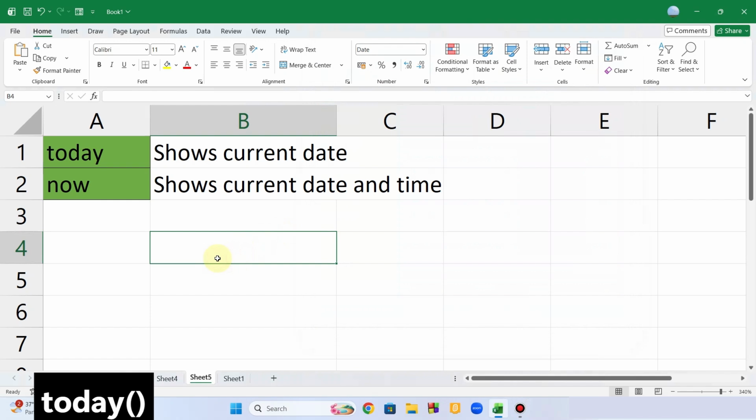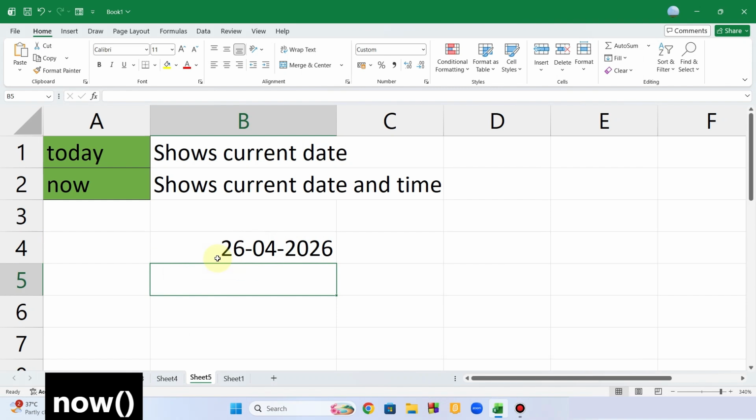Now coming to the last 2 formulas, that are today and now. If I want to know the current date, I will use the today formula. We type the equal sign and then type the name today and start the bracket, and without giving anything just close the bracket and press enter key. So I have got today's date. Now if I want to get today's date and time both, then I'll use the now formula. We will type the name now and will start and close the bracket. Now press enter key. We can get date and time both.